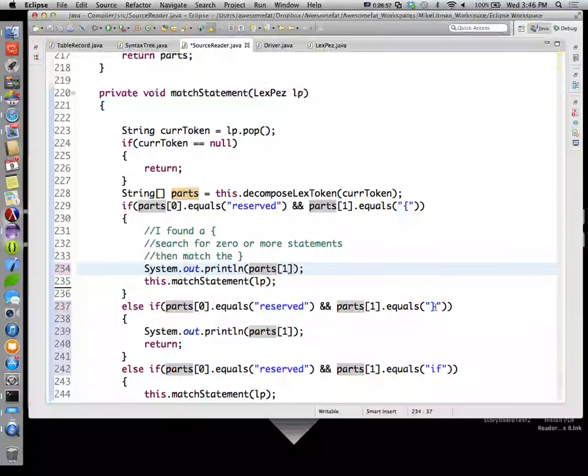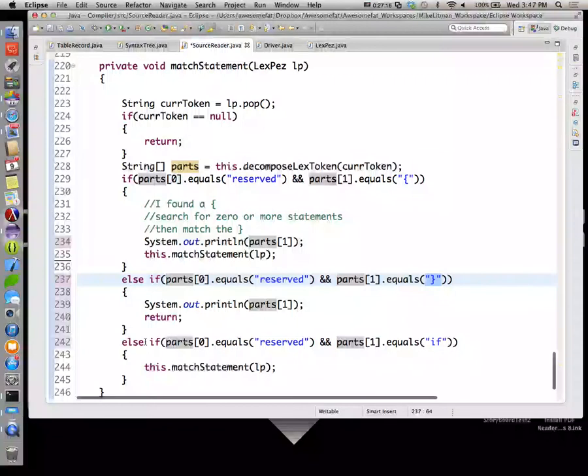If I found a closing curly brace, I am done matching a statement. There's nothing to look forward to. Somebody else's recursion might be looking for more. But as far as I'm concerned, I've hit the end of the road. Okay? So we'll print it out, the closing, and then return.